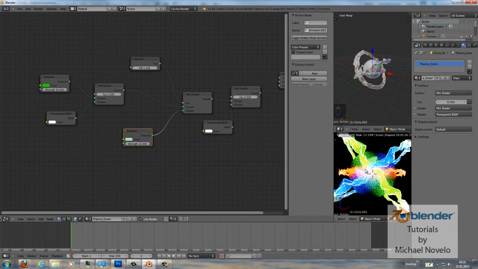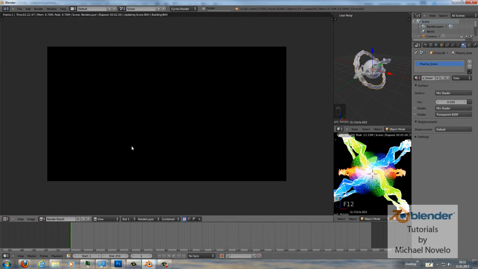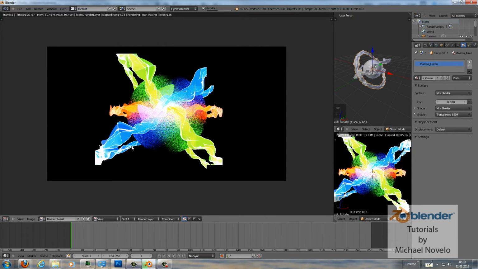Now we want to get a little bit more of the glow. We want to have a little bit of blur here, so we switch to the compositing node here. But at first, one time we have to do one render before we get any results in the compositor, because the compositor needs a rendered layer. So we render it one time. Okay.